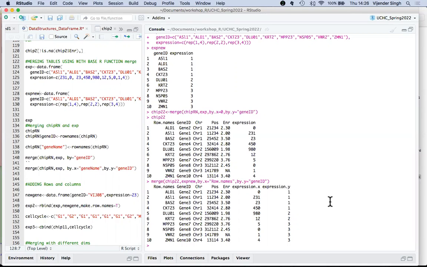Right. The problem is why you get expression.x and expression.y, primarily because the exp new column name is also expression, and this is also expression. So in order to differentiate which belongs to the X, basically chip 22, and which belongs to the Y, which is exp new, it has added an additional .x and .y just to differentiate where each one has come from. So it tries to keep the column names as different as possible when you're merging these data sets.